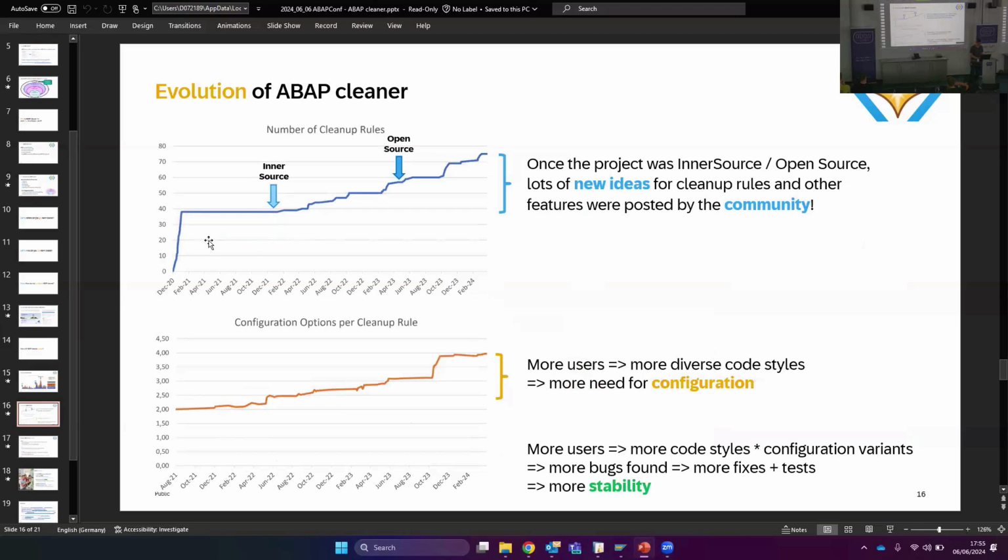And also, if you look at the number of cleanup rules, those first 38 were basically my own contribution. And after that, all the ideas came in from the community. So when we open sourced it, I think we were at 56, and now it's 75. And looking at the repository, there are so many more ideas, just not enough time yet to implement them all.